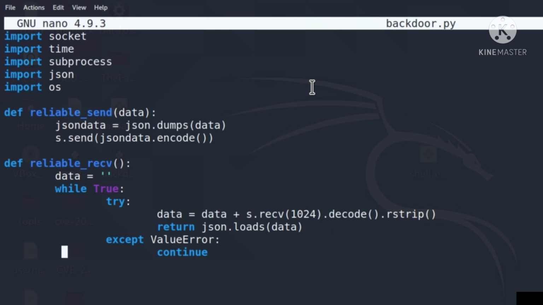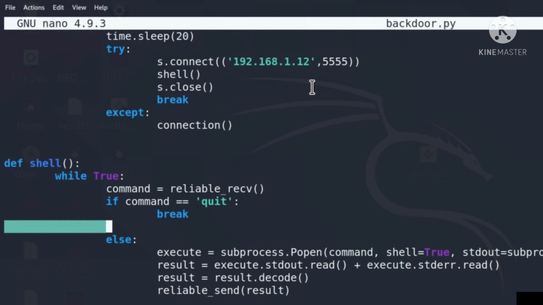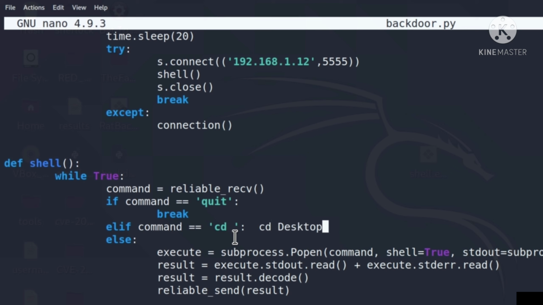Once you do that, down here in the shell function, we must add the statement, which will say elif command equals to cd and an empty space, then we will change the directory. But you might notice that there is something wrong with this statement. We are comparing the command with cd and an empty space, but most likely the command will be something like cd and then desktop. So if it compares this with this, these two will not be the same, even though they start the same.